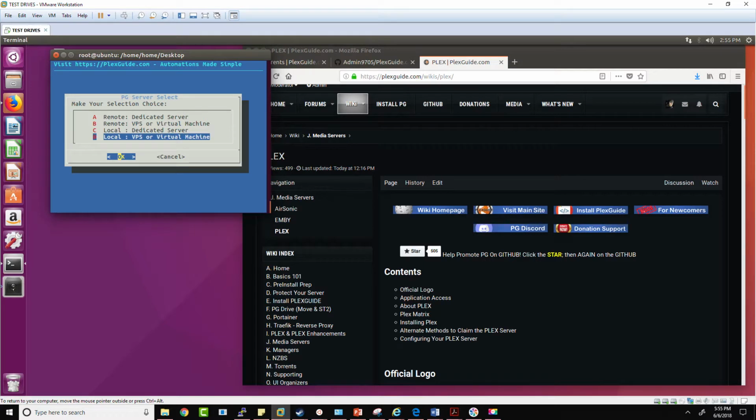Right now I'm running this on a local VPS or virtual machine. That would also include cloud servers. The only time you'd ever pick a dedicated server is when it's a full-blown computer running pure Ubuntu. And for the remote, it's the same thing. You're running a full-blown server, not a root server and all those other things that you see, including cloud servers. So make sure that you select the right one.